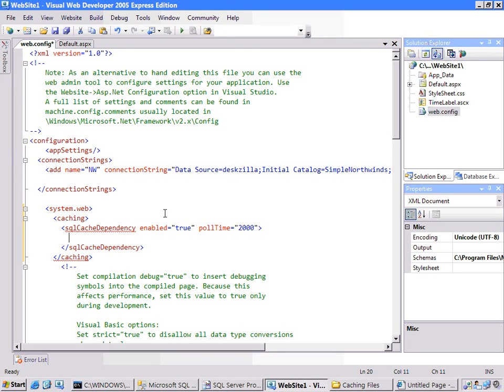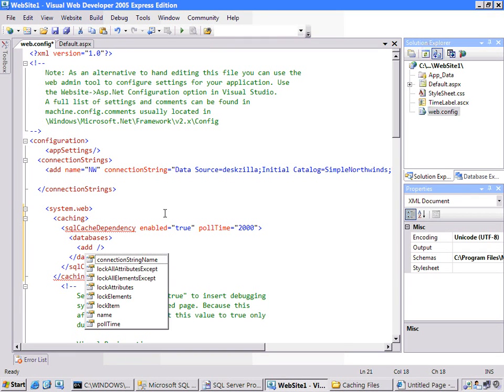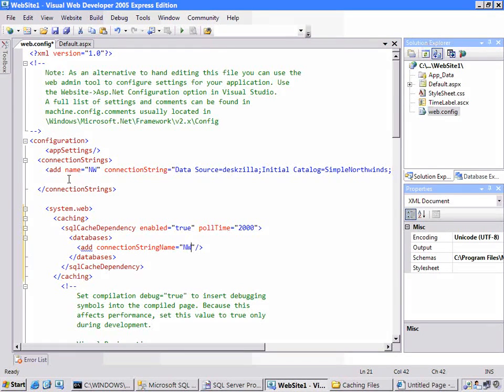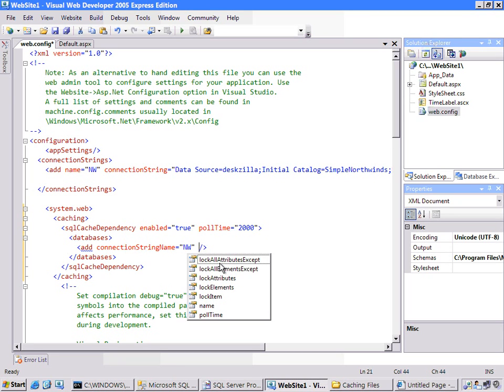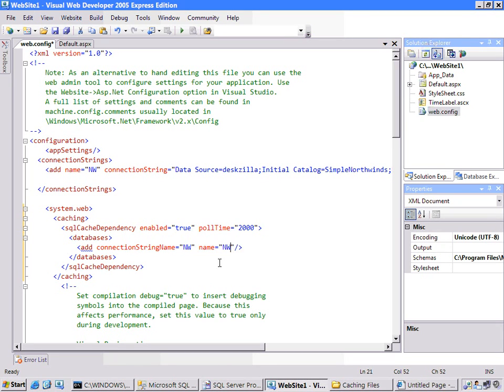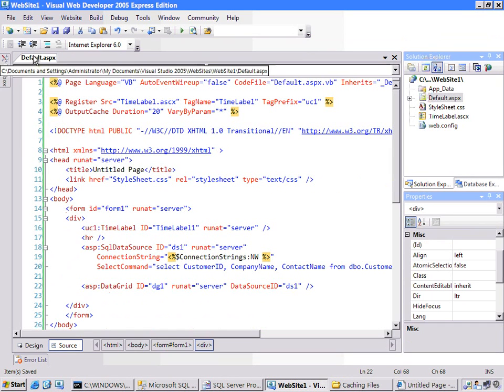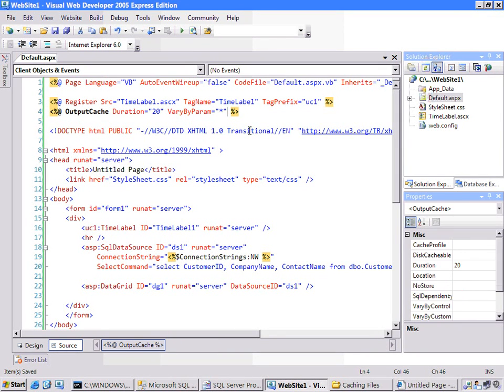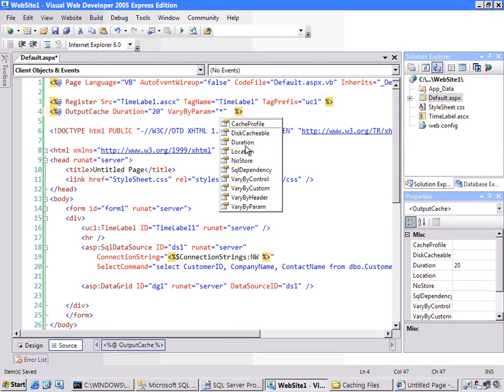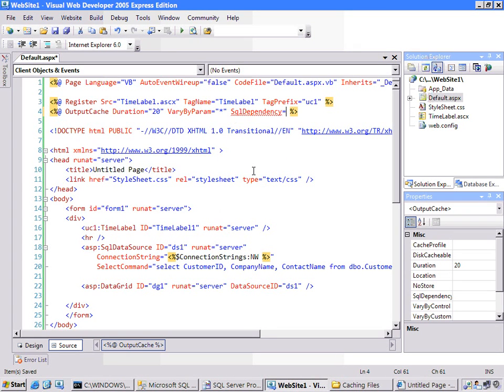And then I want to do that on the database specified. Let's see, I want to add the connection string NW, which is the connection string up here, and I need to give it a distinct name as well. Okay, that's good for the web config. Now if we go back to our default page, we need to enable that caching on this page. That's simply by adding one little line in the output cache called SQL dependency. And that's equal to NW colon and the name of the table. NW from Northwinds, NW customers.